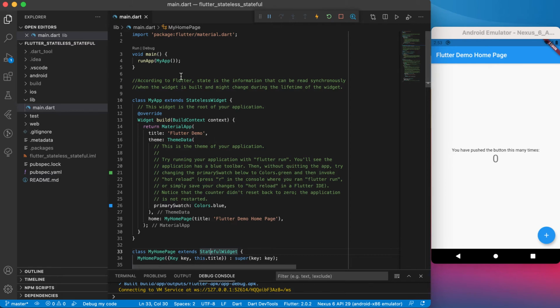So let's just look at what is state. According to Flutter, state is the information that can be read synchronously when the widget is built and might change during the lifetime of the widget. So if we just look at the screen there, the top widget there will never change. You can see there's a button. And if I click the button, this text view there changes.